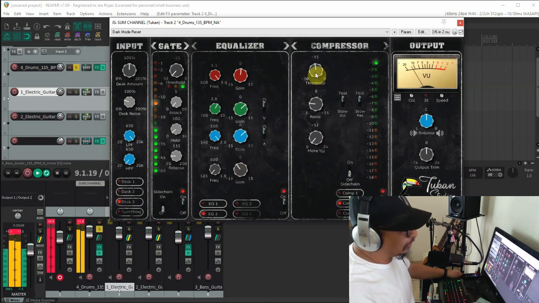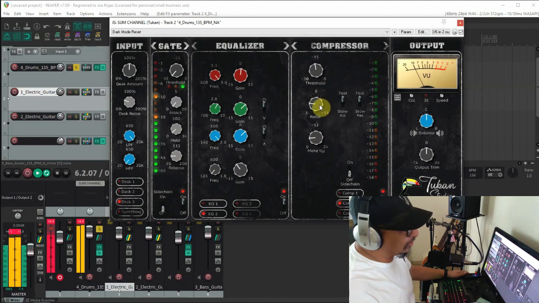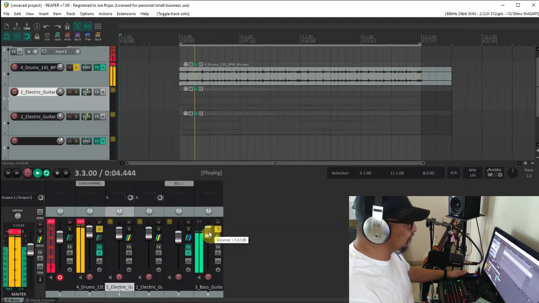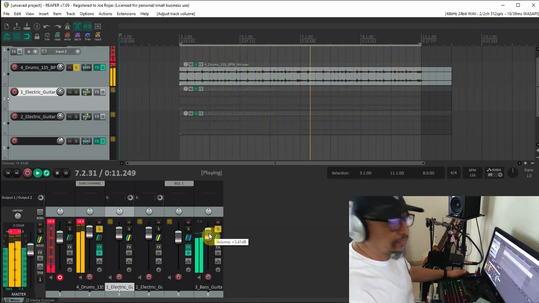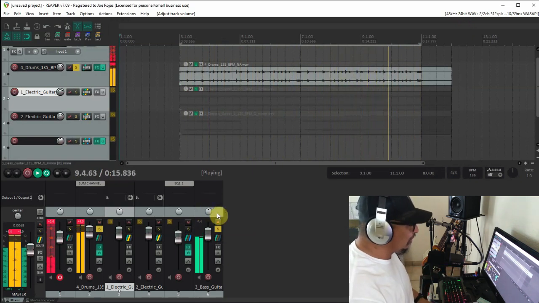Now let's do a little bit of compression. So you've got a little bit of a crush sound to it. But you can see it, three times more clear.